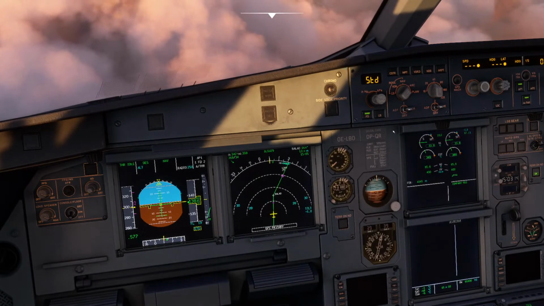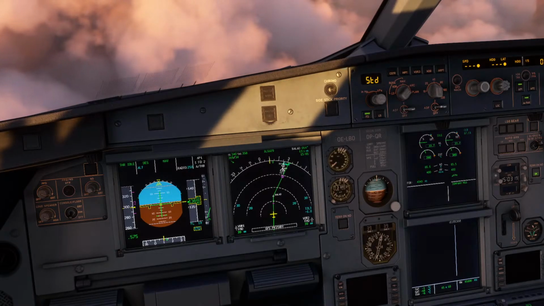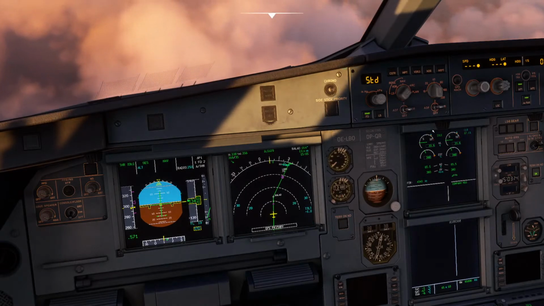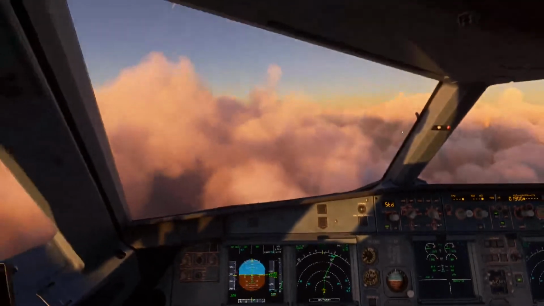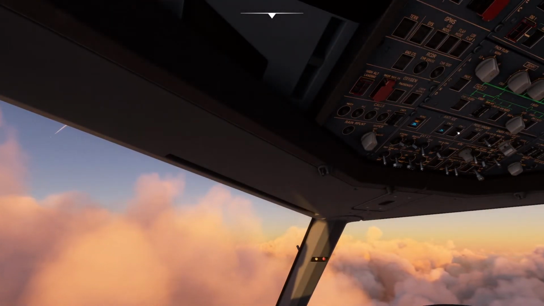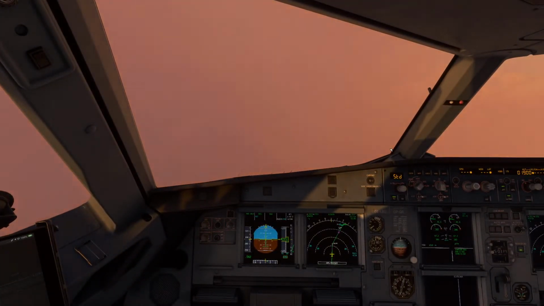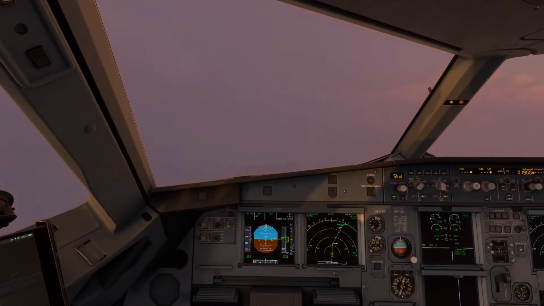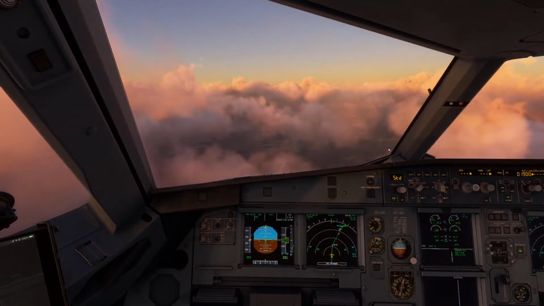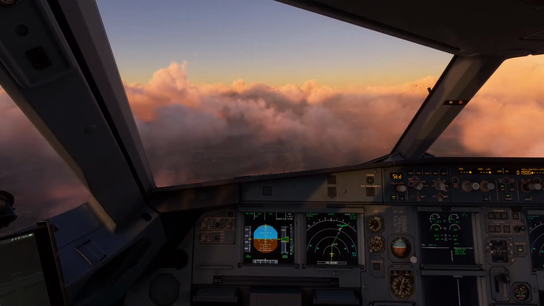Right, we'll put this back on arc. VOR. We don't need the VOR. Turn it off. Right, and as we go through the cloud, let's turn on the wing and engine anti-ice. There we go. 13,000. The cloud smoothing is just spectacular in Microsoft Flight Simulator. It's just done so well.